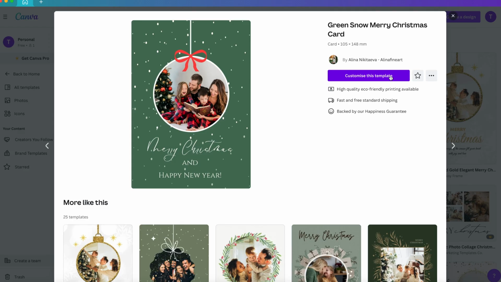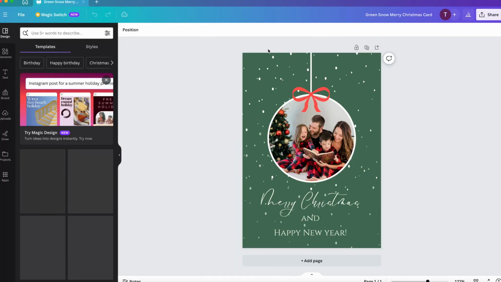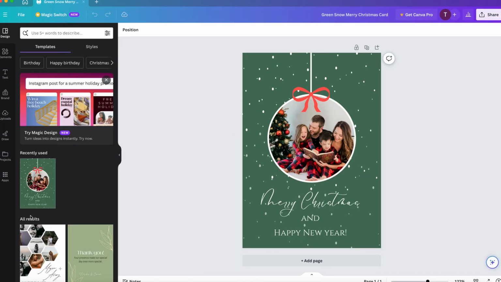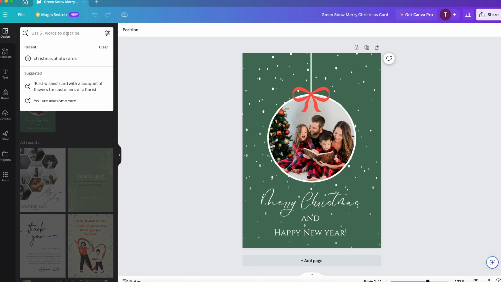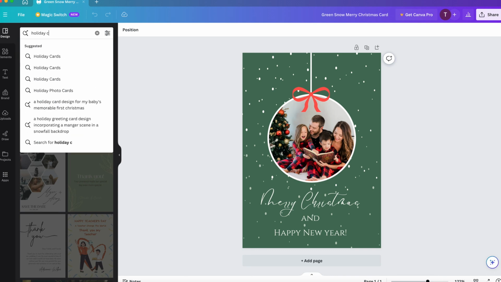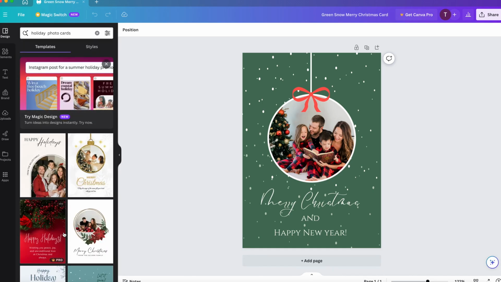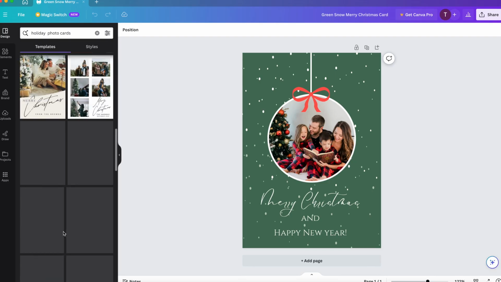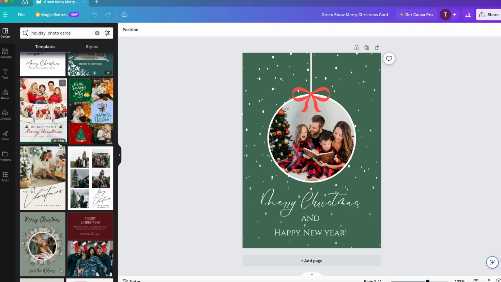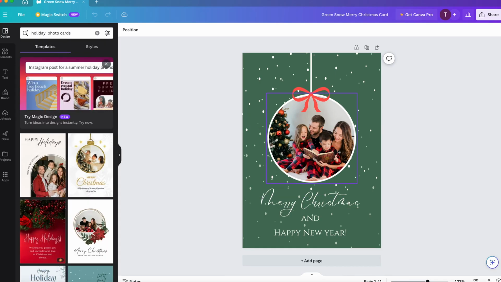To start designing, you just click on customize this template, and then it'll take you to this page where you will be editing. Everything that you can control is on the left side. If you want to see the other holiday cards for inspiration, or if you want to change it, just type in holiday photo cards again on this search bar right here. Basically, you can type anything that you need on that search bar. So here you go. Okay, now we can start editing.